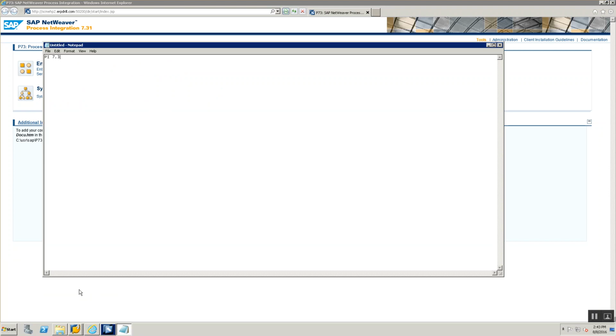So for PI 7.31, the Java Web Start should be Java 6. For PI 7.4, the Java version should be Java 6 again. And for PI 7.5, you can use Java 6, 7 or 8. And if you have the older versions, PI 7.1 or PI 7.11, you need to use Java 5. So these are the supported versions from SAP for the corresponding releases. Make sure you're using the right version of Java Web Start.